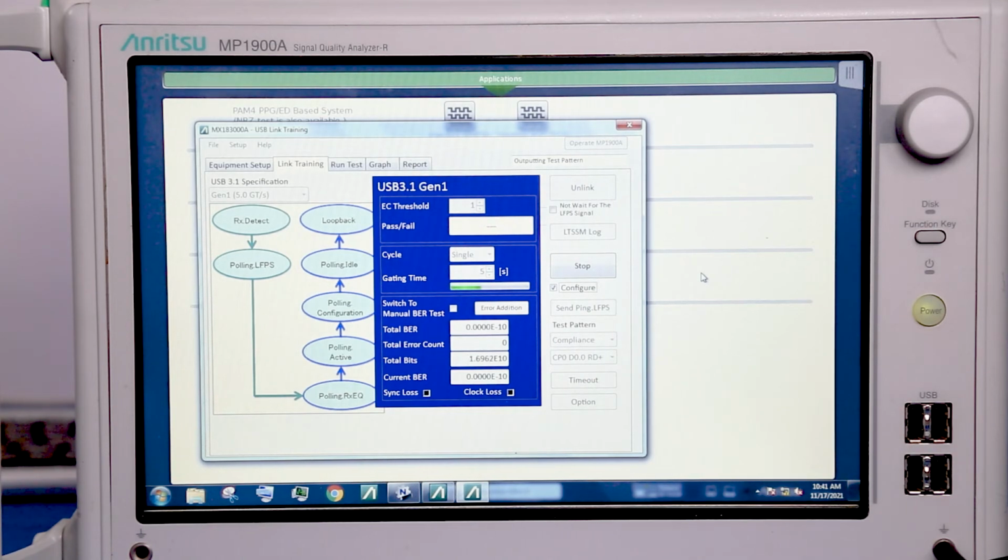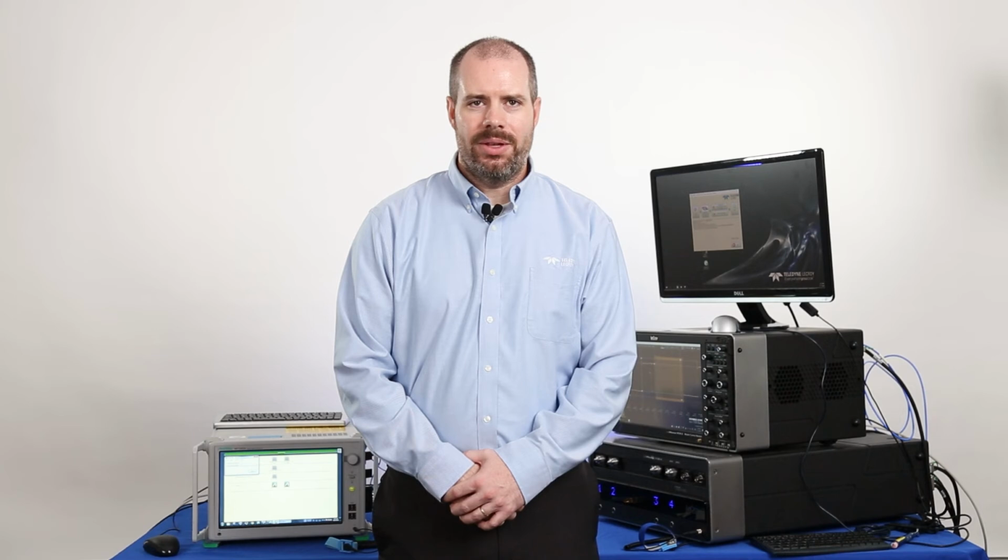The MP1900A will negotiate loopback with the DUT using the Link Training Status State Machine, and BER testing will be run. That completes this introduction to Teledyne LeCroy's USB 3.2 receiver compliance testing.